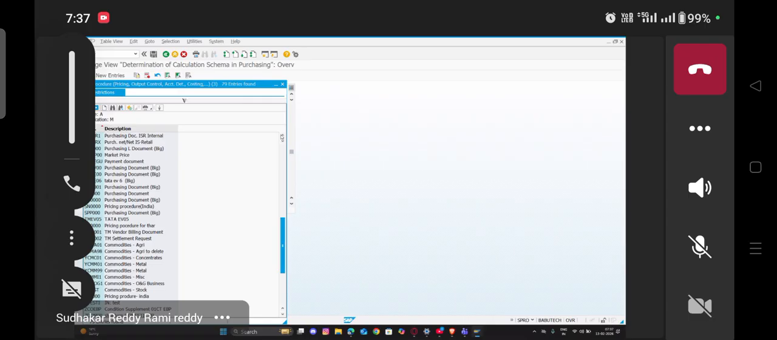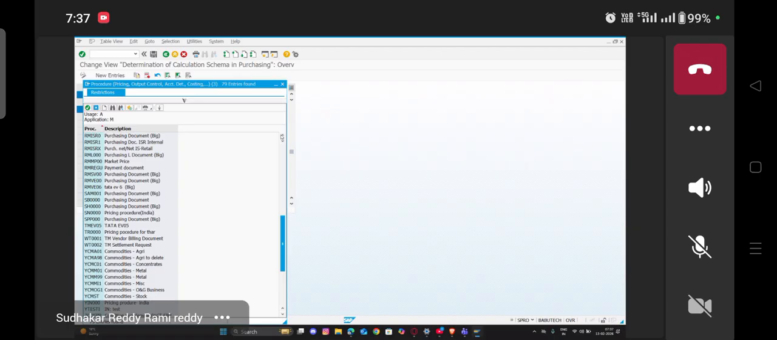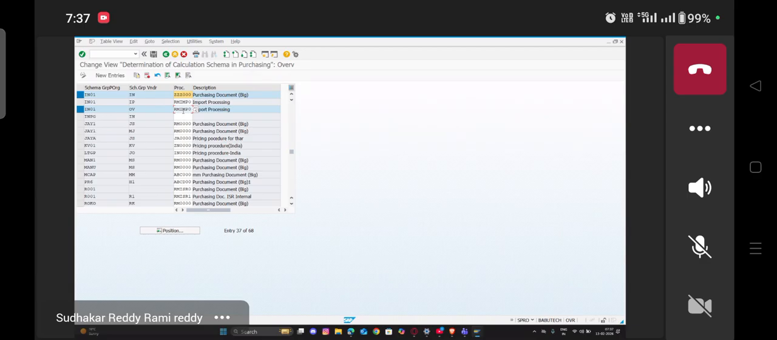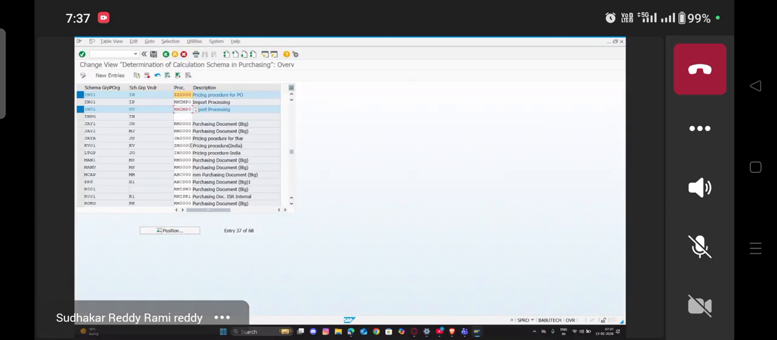Import pricing procedure. This pricing procedure. Right on. Schema group purchase organization. Schema group under pricing procedure.